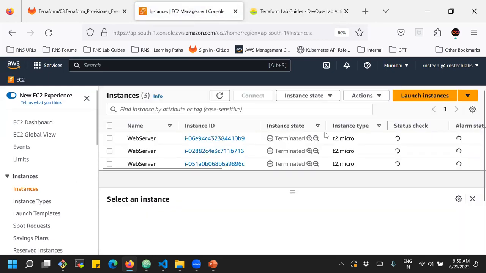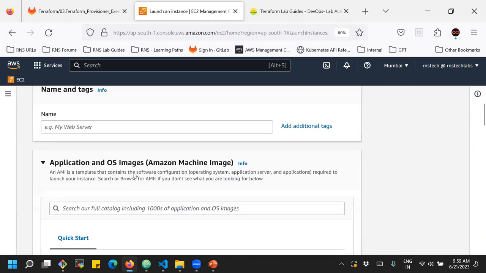Whenever we are launching an EC2 instance, there are already some terminated instances I have here, so don't worry about this. Let me go for launching the instance. I'm going to give the name as server.